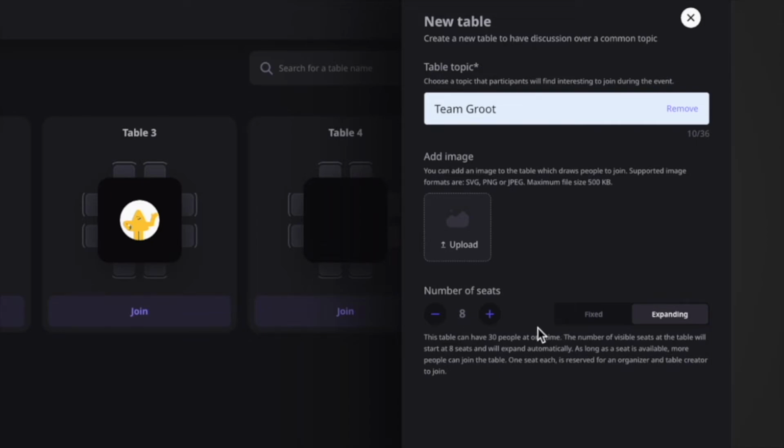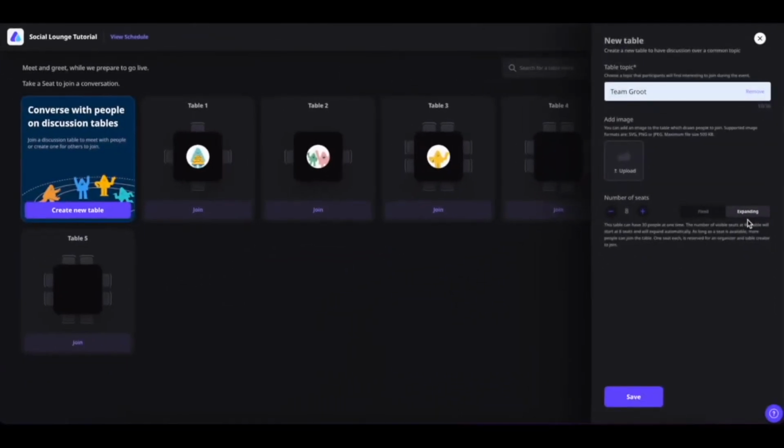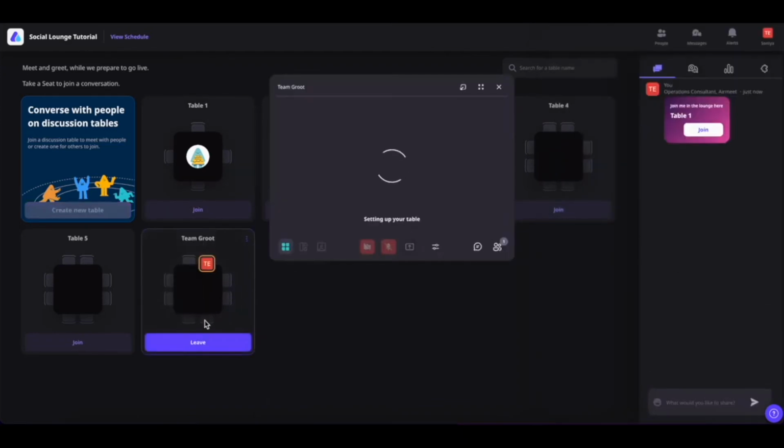You can also set up this table as fixed or expanding. Expanding meaning, let's take this table as an example. Let's say this table is set up as expanding. Once there are 4 people on this table, one seat will be added automatically to it until the maximum of 8 seats are filled. Now, if you set the table as fixed, then for example, once there are 4 people in this table, no one will be able to join you on this table except for the event organizer or the person who created the table. That is 4 people plus the person who created the table. And once you are done with your settings, you can go ahead and save it, and your table is created.